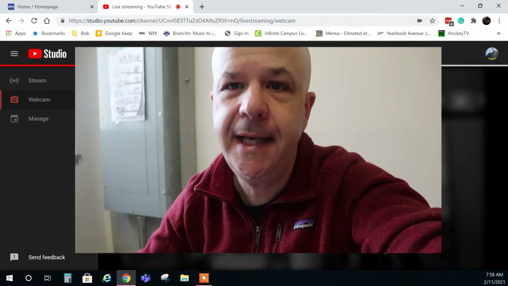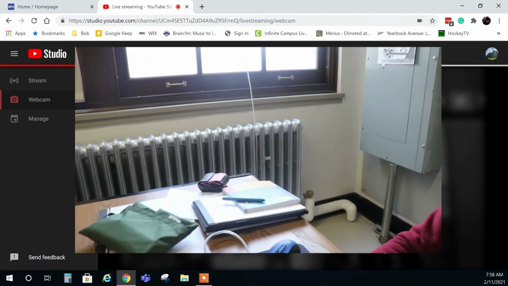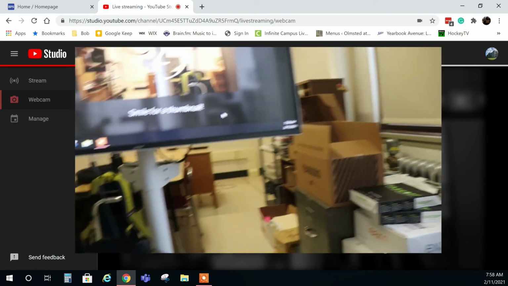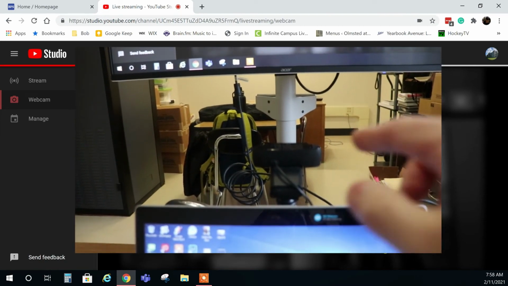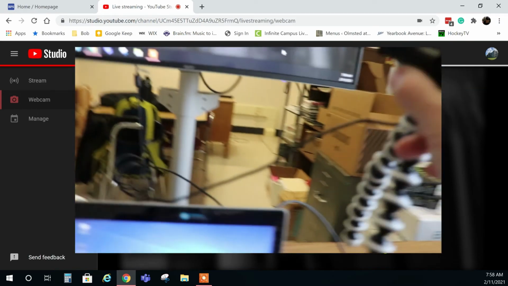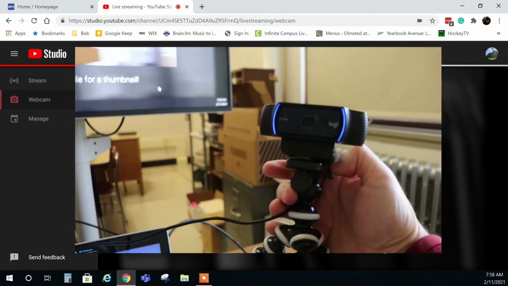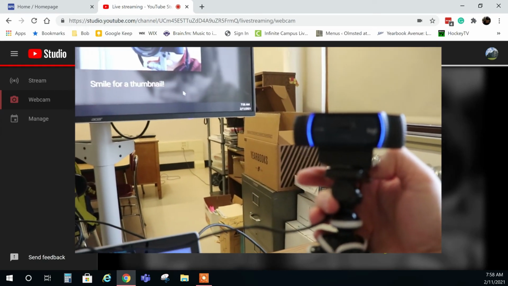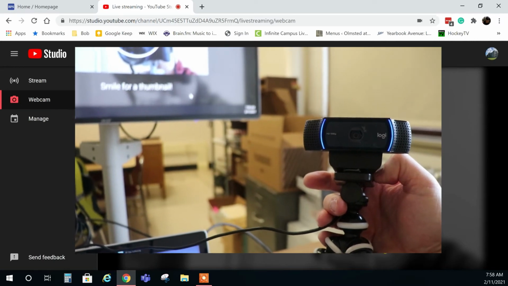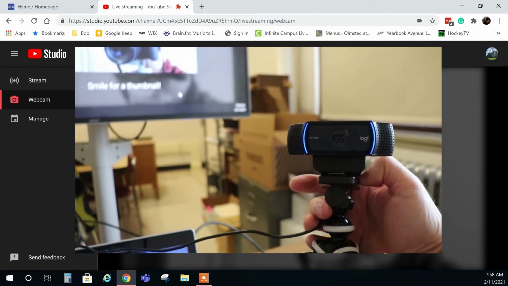So you can see here, let me just turn this around. You can see that I have the camera here on my desk set up. This is the webcam right here. This is what it looks like. It is plugged into the USB of our computer. You can see that it has, I'm pointing it at myself now. So as you see the screen, you can see it's pointing at me.